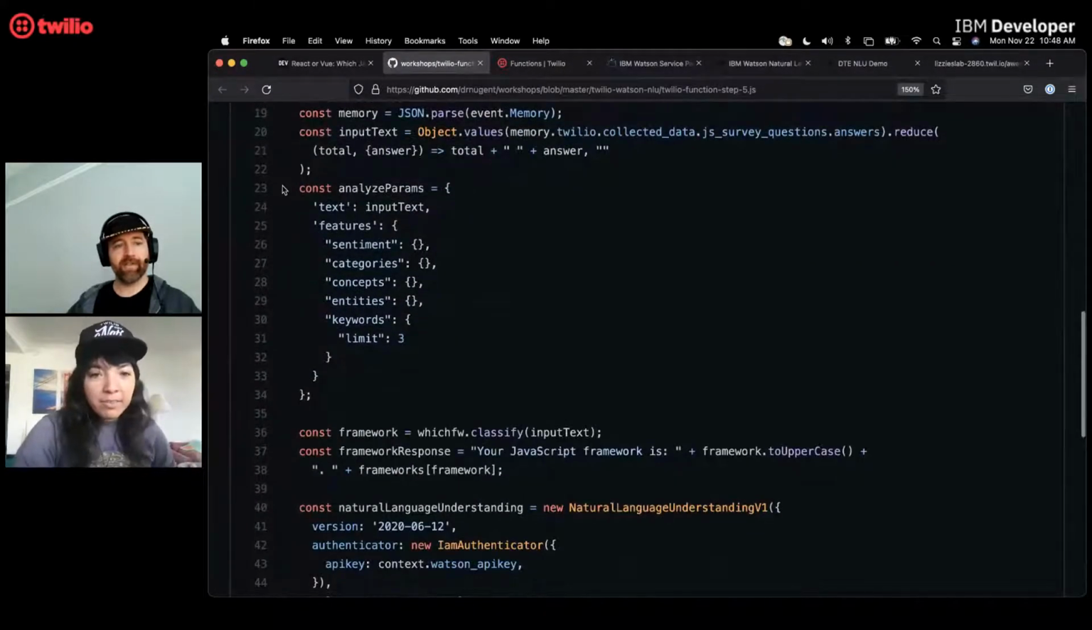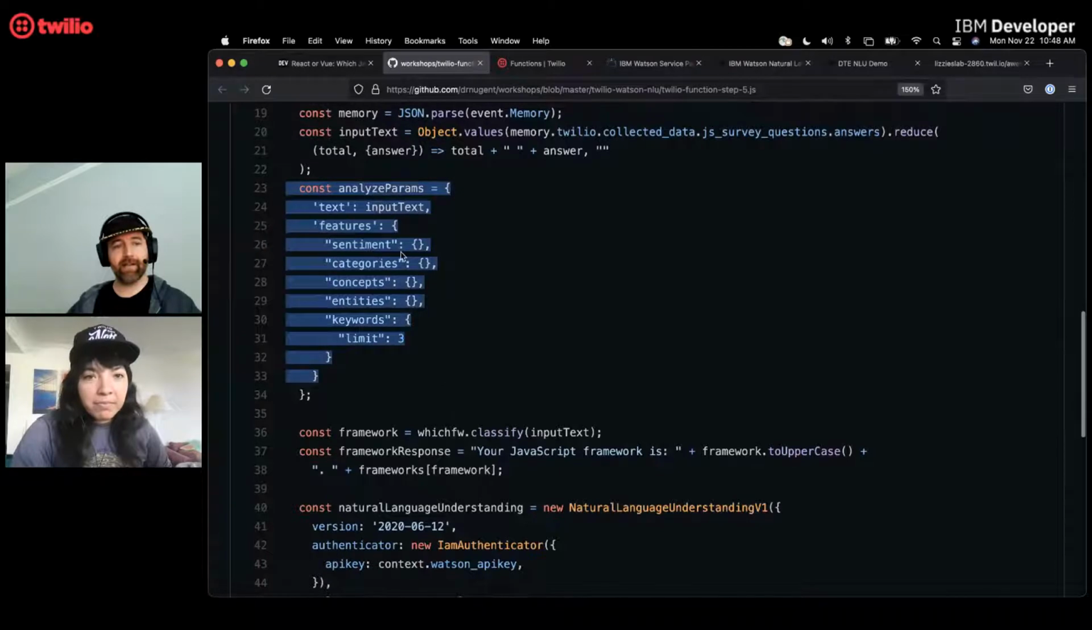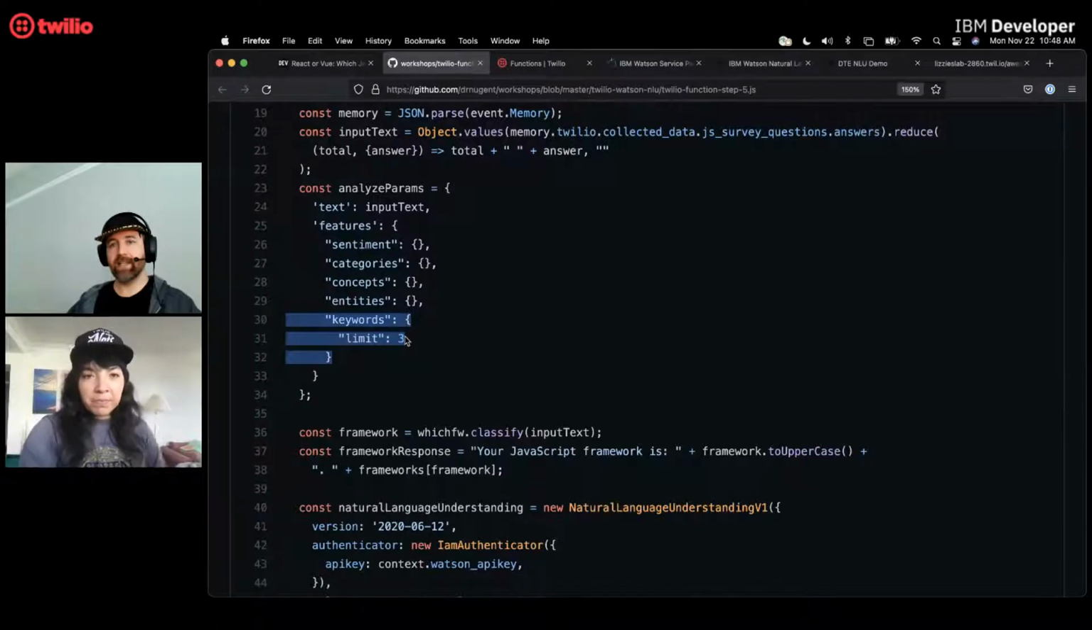The analyze parameters that we're sending to Watson have changed a little bit. We're still asking for everything, but we're actually going to limit it to 3 keywords. So we're saying, hey, we only want to get 3 keywords back from all the text that we are sending to you. So we're going to collect a bunch of data from the user, and we're going to ship all of that data to Watson NLU.